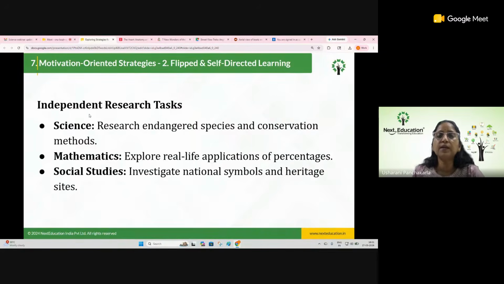Then comes your independent research task. This is also a part of flipped and self-directed learning, where you can give some research-oriented tasks like endangered species, or extinct species like the dodo, dinosaur, etc. And then what are the conservation methods for these endangered or vulnerable species? Then in mathematics, explore the real-life applications of percentages. So in percentage, where do we use that? In real-life or world scenarios is what you can ask the students to explore and discuss in the classroom. And in social studies, investigate.